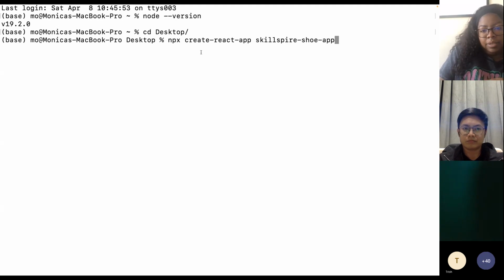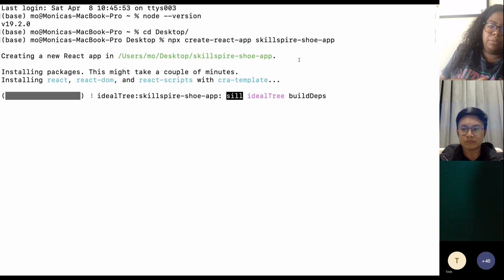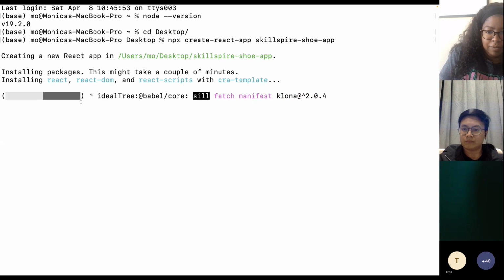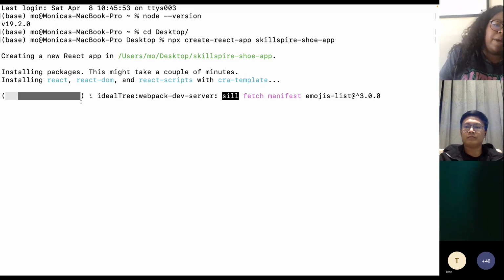So once you get this command in, npx create-react-app skillspire-shoe-app, don't forget the spaces. You can hit enter and some stuff will start happening. If somebody could please put this command in the chat, just in case somebody didn't catch it, that would be great. And I'm going to go ahead and hit enter so you can see this run. I'm going to get all my stuff that I need for this application. You see how this little bar is doing stuff? It's creating all the folders that I need to start my React application.